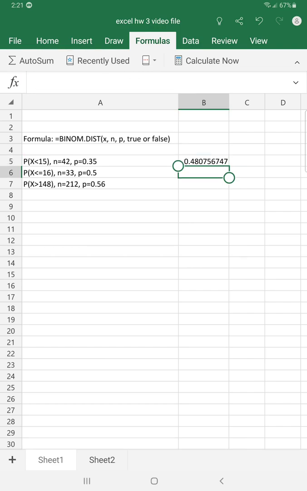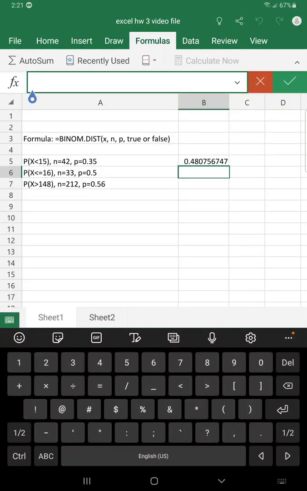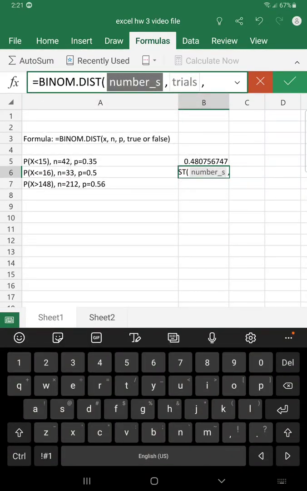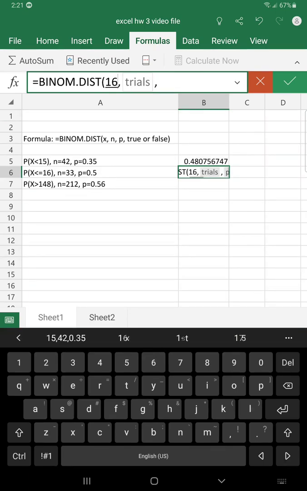Okay, now how is that different? Let's look at A6. In this one, we're looking for the probability that x is less than or equal to 16 when the number of trials is 33 and the probability of success is 0.5. So remember, if you're not given the probability of success, we'll just say the probability of success is 0.5. All right, in B6, we type in the formula equals binomial, select BINOM.DIST. This time 16 can be included, so we'll type 16. The number of trials we're given is 33. The probability of success in this case is 50%.